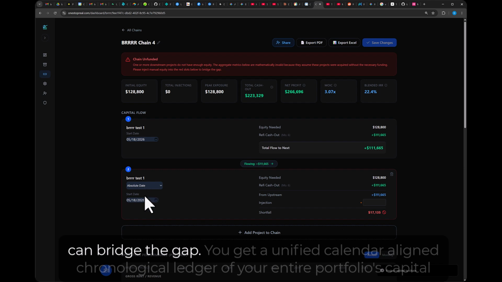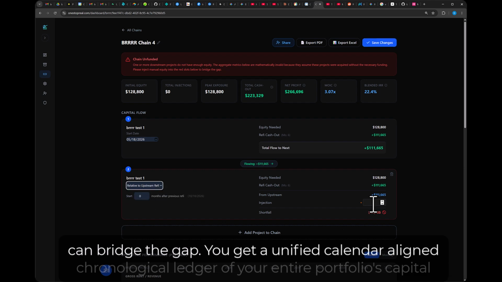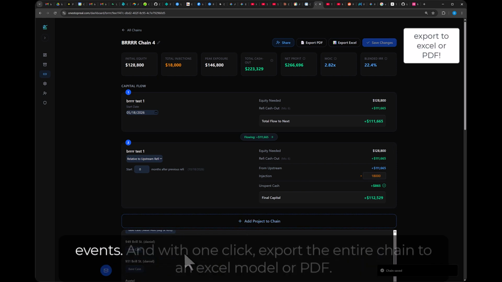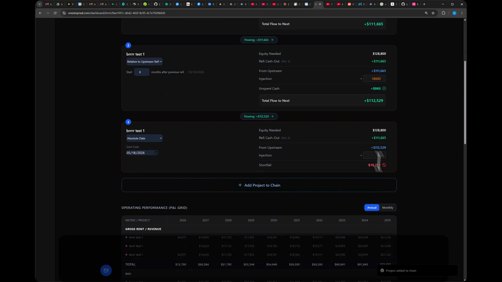bridge the gap. You get a unified, calendar-aligned chronological ledger of your entire portfolio's capital events, and with one click, export the entire chain to an Excel model or PDF.